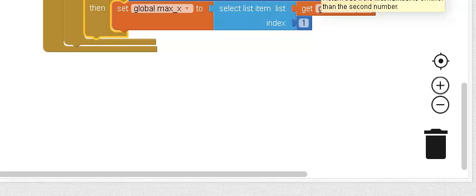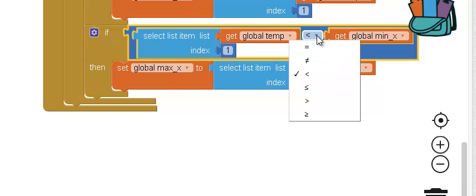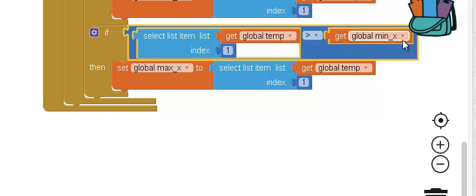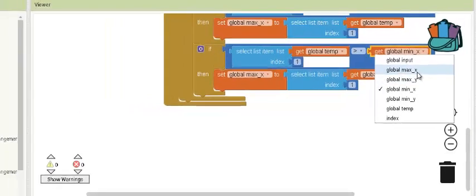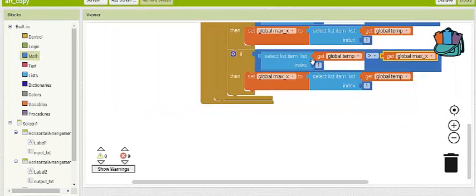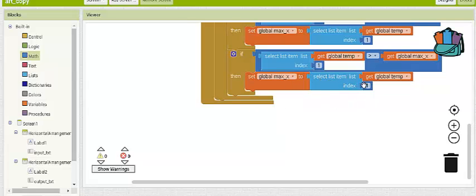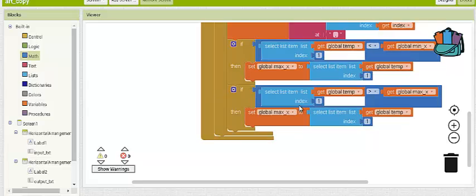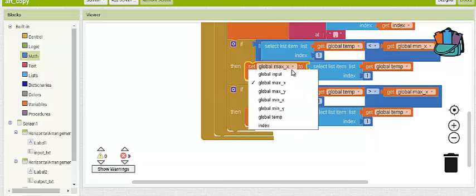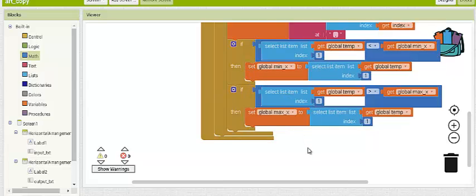Let's say for maximum x. So this becomes greater than max x. If the current x is greater than max x, then I'm going to set max x to be equal to this one. Here there is a mistake. This has to be min x. So this is going to find the minimum x. This is going to find the maximum x.